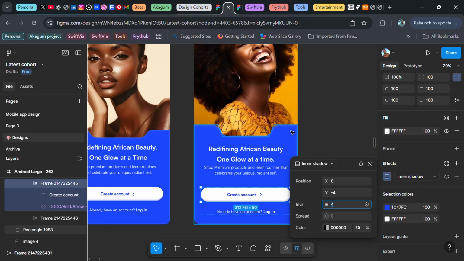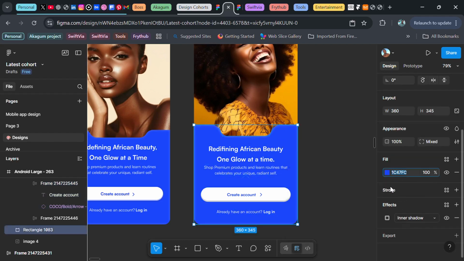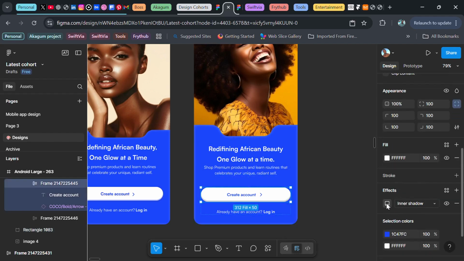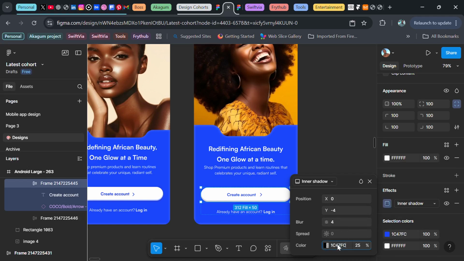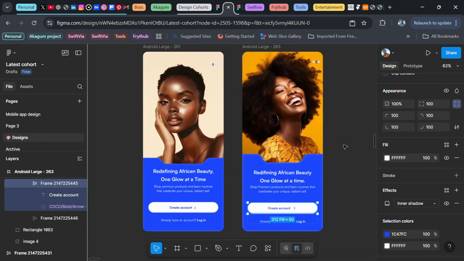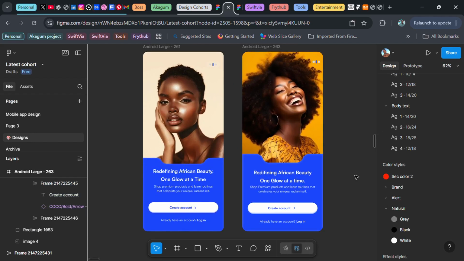Remember, I copied my color code the other time, so that color code I'll paste here again, or I'll click on it here, I'll copy it again, Ctrl C, then I'll click on my button, come back to the effects, then I'll paste it here, Ctrl V, and tap my enter key. Yes, and I'll just increase the opacity to like 40. So guys, that was how I got this beautiful page you're looking at.